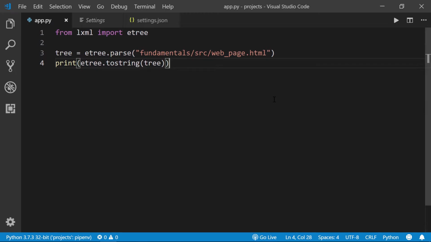So this was everything I wanted to teach you in this video. In the next one, we will see how we can extract what's inside the elements, all of that from the element tree object of our HTML web page.